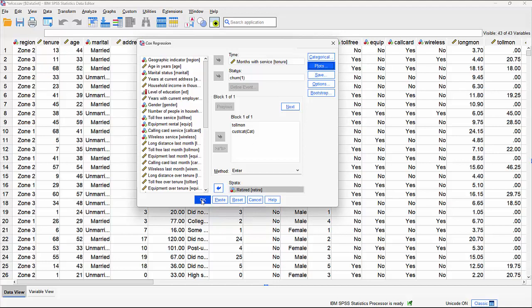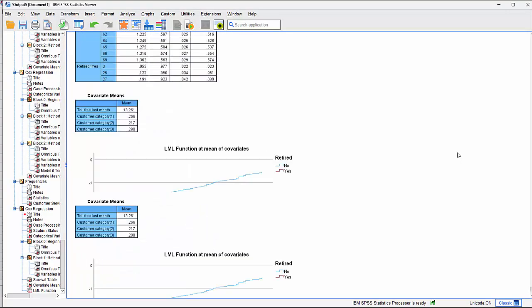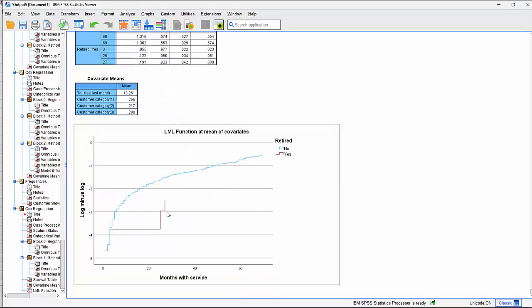Now, unfortunately, with retired here, we don't have very many cases in the retired group, so it's quite difficult for us to do that. Let's just click OK and look at the result of that. So you can see here's the same results we got beforehand. It's very difficult here because we just don't have very many cases in the yes group. It certainly doesn't look like it's parallel, but it's hard to assess at this stage.